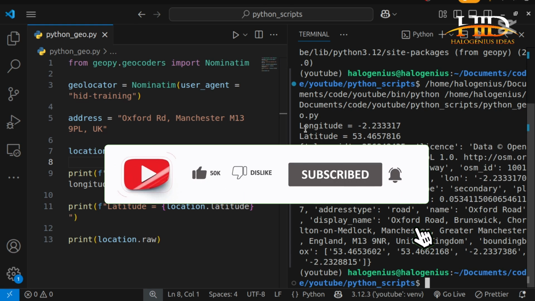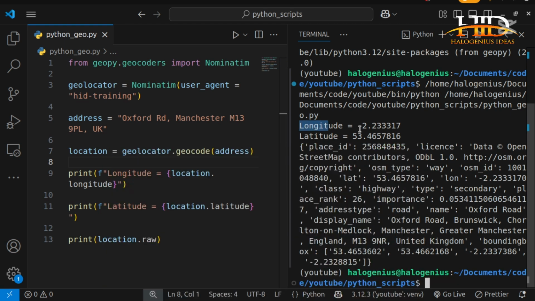Okay, very good. So you can see the longitude data. This is the longitude, and this is the latitude. You can see the place ID, you can see so many other data. So you can see the address as well that it got, then the longitude, the latitude, and all that.